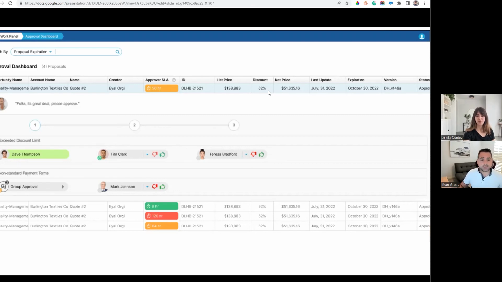You can highlight some of those approvals and delegate them to other team members, or you can simply, on their behalf, approve or reject on the screen itself by using those up and down arrows that you see on the screen.